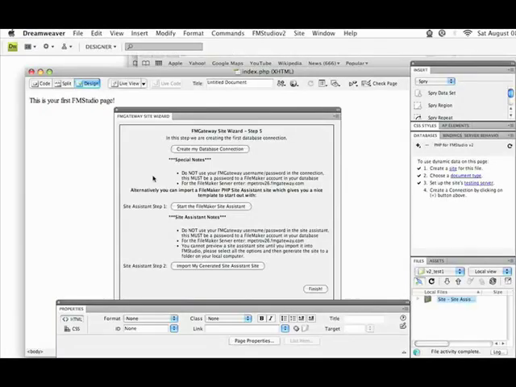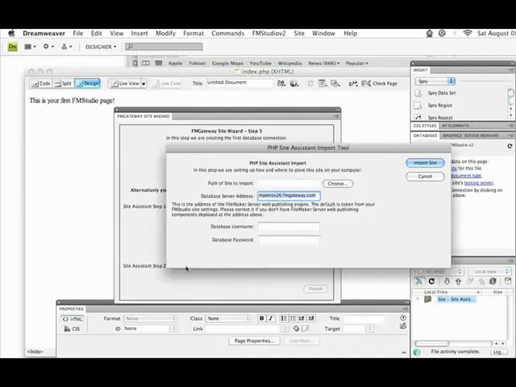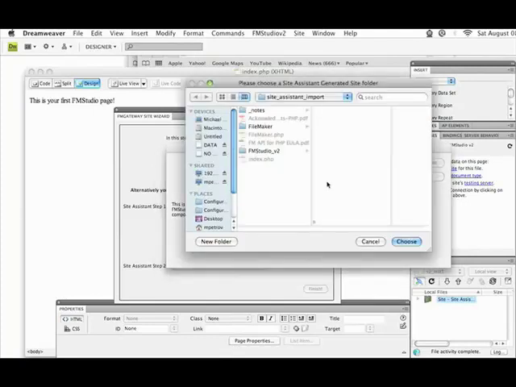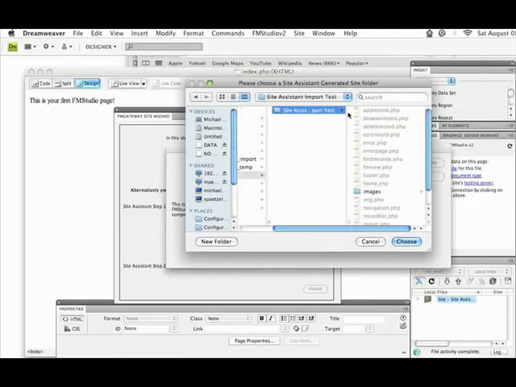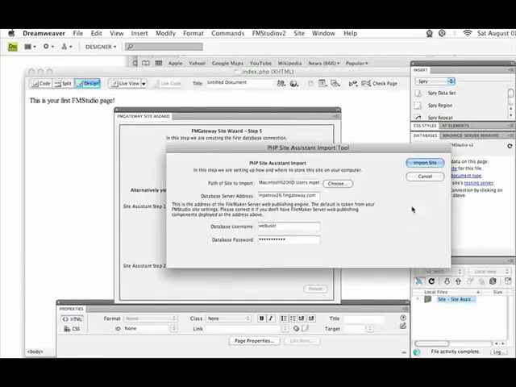Next, we need to go ahead and import the Site Assistant site. So once again, go ahead and click on that button, and we're going to need to choose the folder where you saved your Site Assistant files. Remember, mine was the temp folder, so that's the folder I'm going to need to navigate to. So go ahead, hit choose, navigate to your folder, select that folder, and you can see all the files there, and import your site.